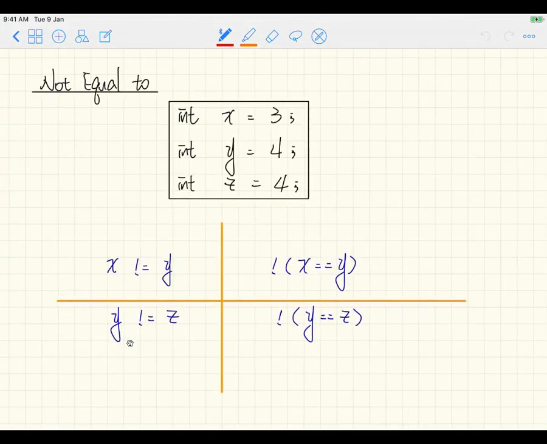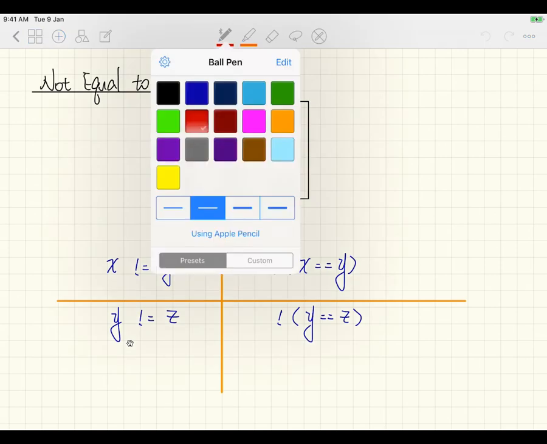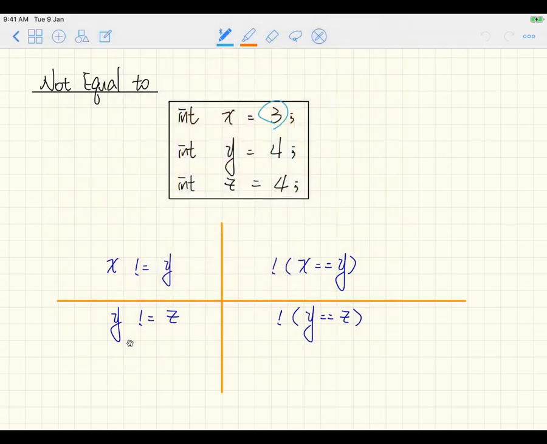Let's say we got 3 integer variables x, y, and z. They are simply set to the values 3, 4, and 4, okay? So these are the 3 variables we talk about. We got 3, we got 4, we got 4, okay? Let's talk about how we can evaluate a relational expression.